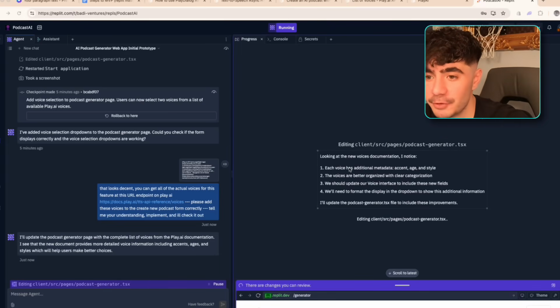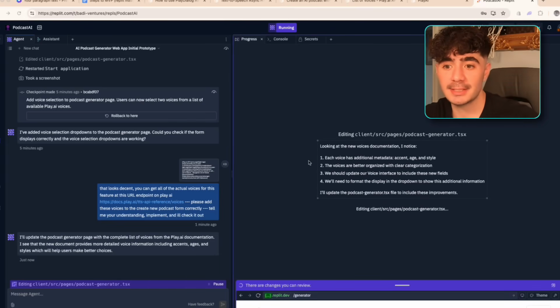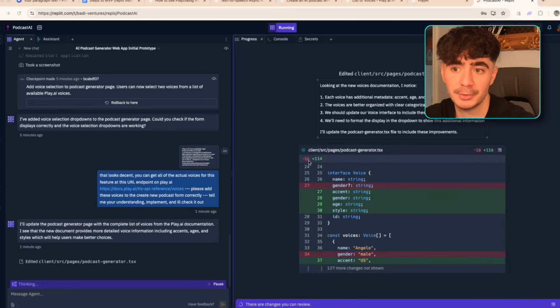It says, looking at the new voices documentation, I notice each voice has additional metadata: accent, age, style. The voices are better organized with clear categorization. We should update our voice interface to include these new fields.